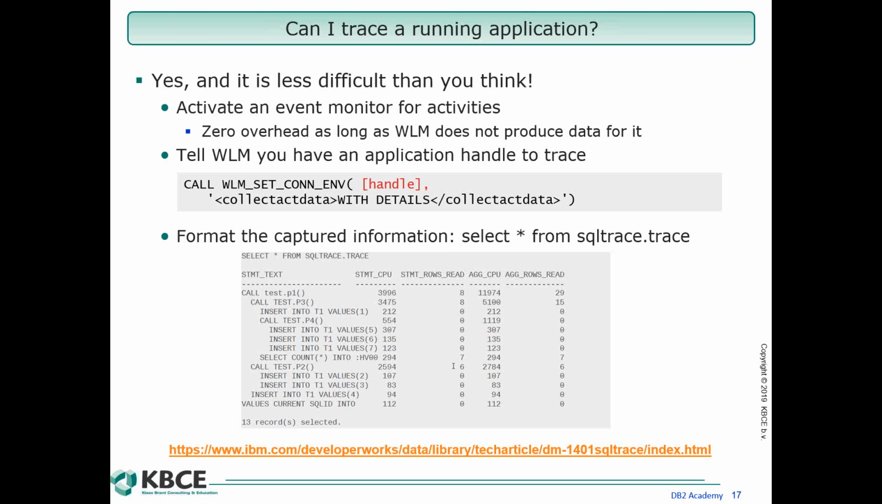And it's not difficult. There is actually on developerWorks, again, a URL here at the bottom, yet another article interesting to read. There is a very good explanation on how that works, and they've put it all into some nice stored procedures. So if you download that SQL file and install it into your DB2, then by calling a stored procedure, you can turn it on.